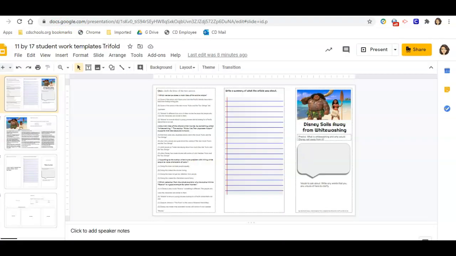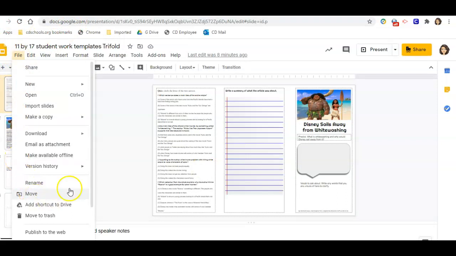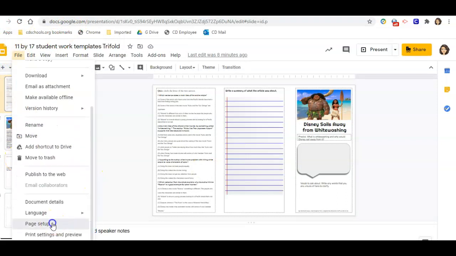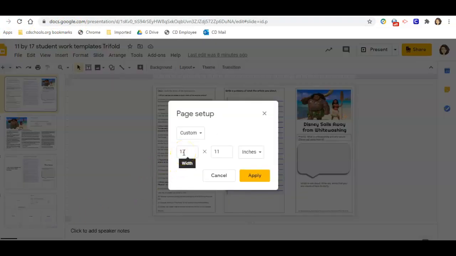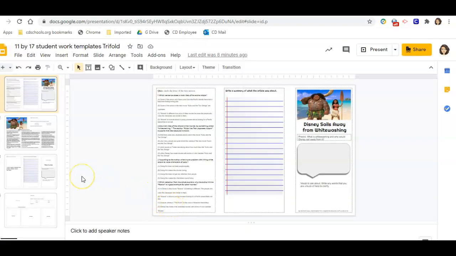Using 11 by 17 size. So for this printout, in the page setup, I have it 17 inches wide by 11 inches high. And what I've done here is set up everything, and it walks students through, and this is using reciprocal teaching where they're predicting, and there's vocabulary for them to clarify. So there's the front page. This is the back page, and this is an inside flap.